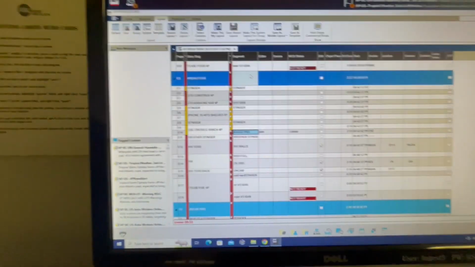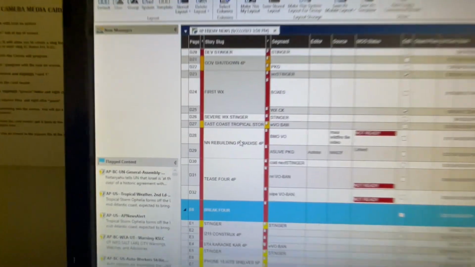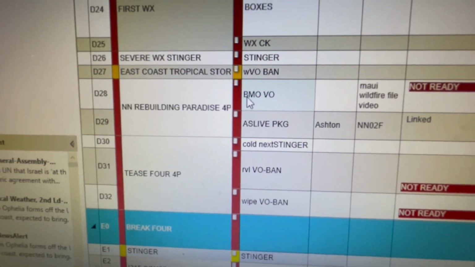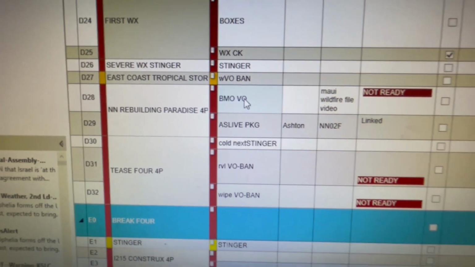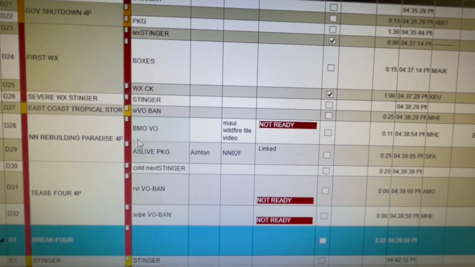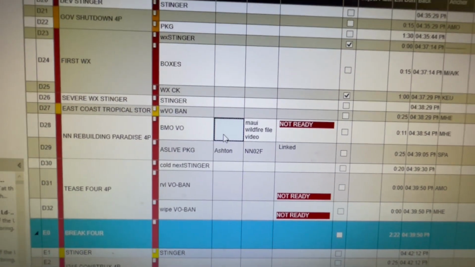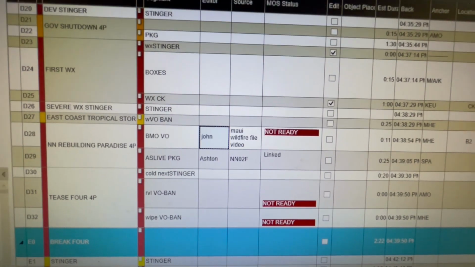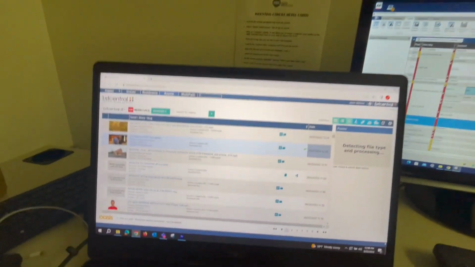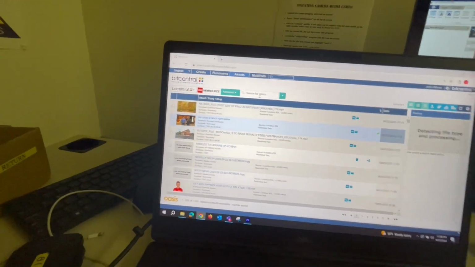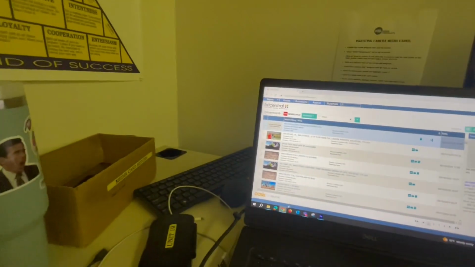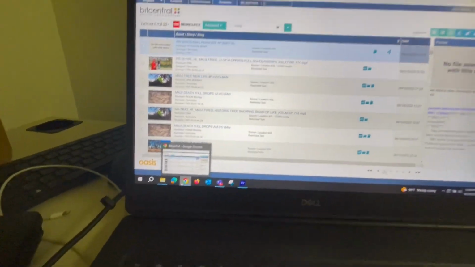You open the rundown, you get your slug over here. There's different things. That's like a big monitor VO. Maui wildfire file video. So if you were going to come in and help edit this clip, you would just put your name on it. You would find the Maui wildfire video. For that, I would probably just go into Bit Central, find some good video, edit it there, and then just contribute it to Bit Central like you would in the field.